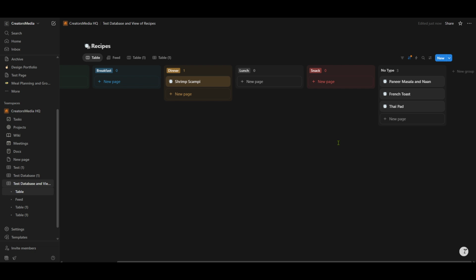With the board layout activated, the next step is to bring our attention to creating the new group itself. You'll notice a clear option labeled New Group. Click on this, and voila, you've successfully added a new group within your Notion page.